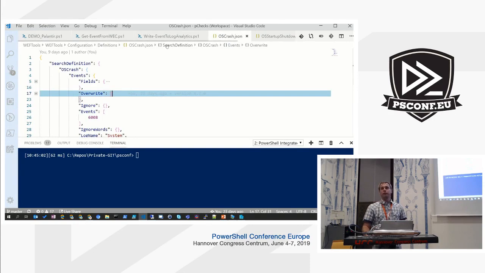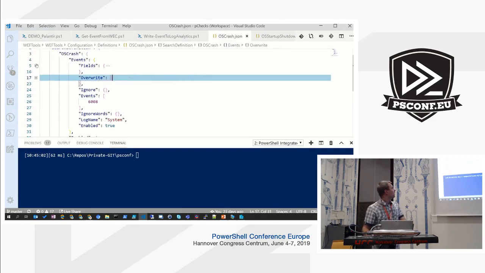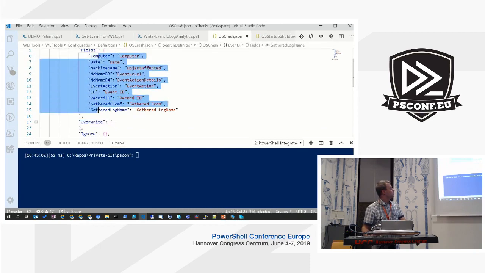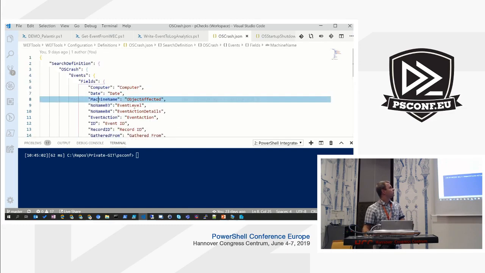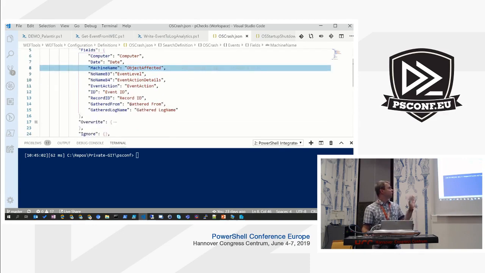What does the JSON, the definition, look like? It has fields. On the left side are the column names returned by Przemek's function. If it has a string, it tries to parse the string, and each field is populated as a separate object. On the right side is how it's going to look in Azure Log Analytics, because I want to be standardized. So machine name for computers crashed will be object affected. If I'm looking for groups, it will be object affected. If I'm looking for people added to groups, it will be member name. So this is what I do here: I rewrite the events returned from the event log for easy search later on in Azure Log.